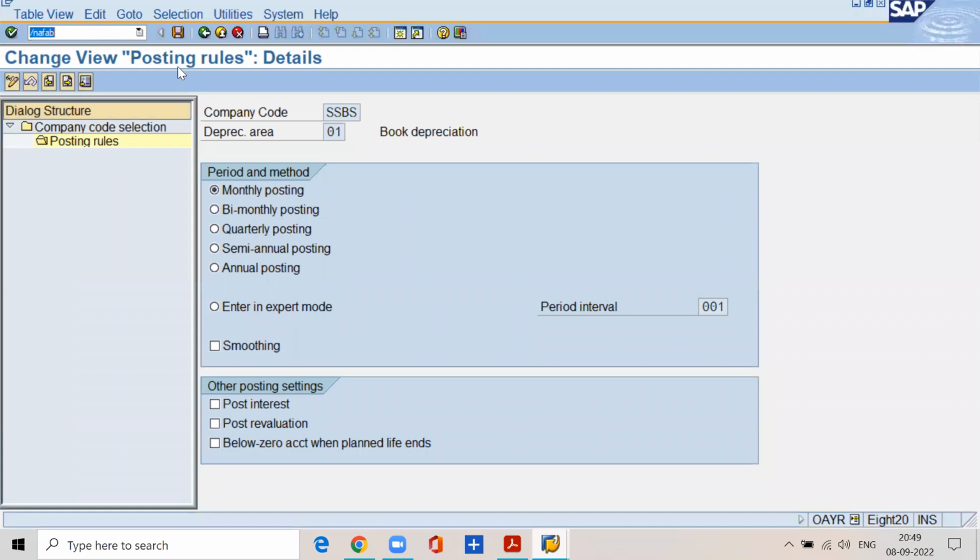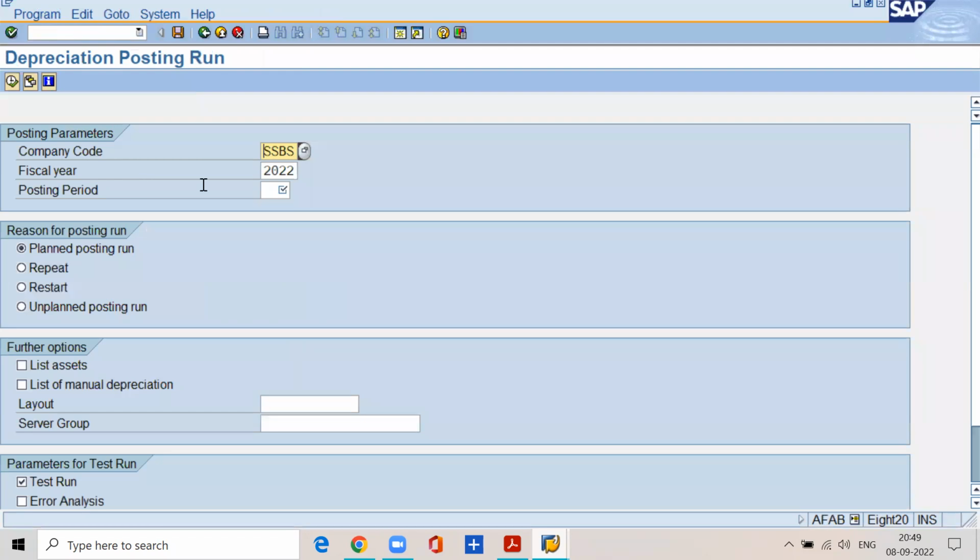Now AFAB. I am executing AFAB again, right? See here, we can give only one company code. We can calculate depreciation only for one company code. But under the group in India, we have the 3 company codes, right? So for all the 3 company codes, we have to post the depreciation, right? The user is the same. So in that case, what to do? Here, there is another way, right?